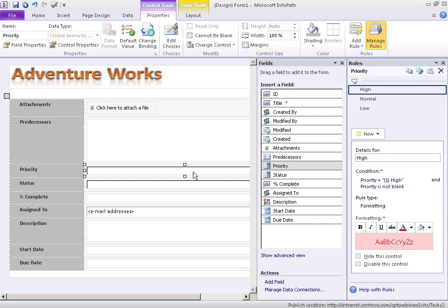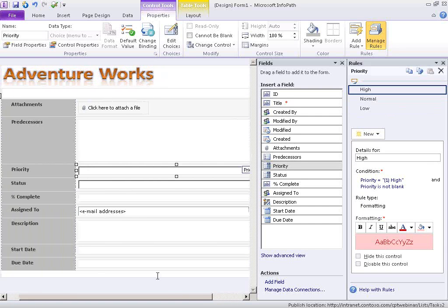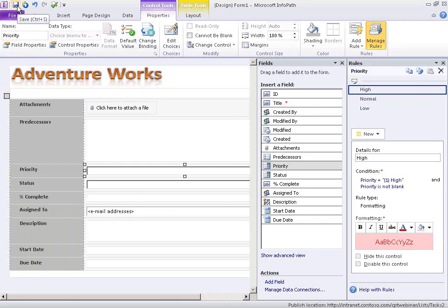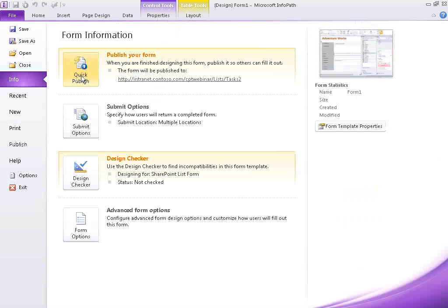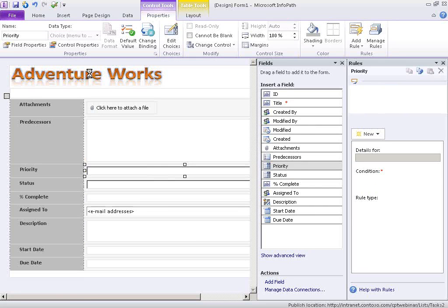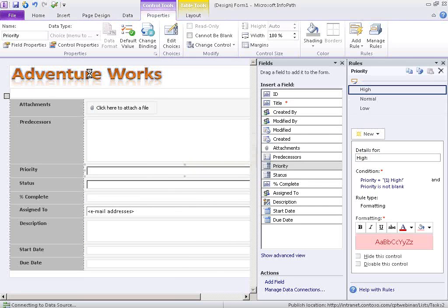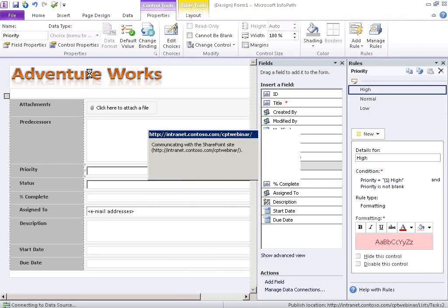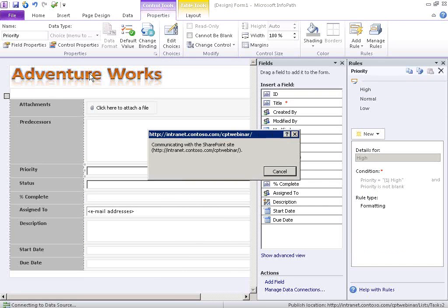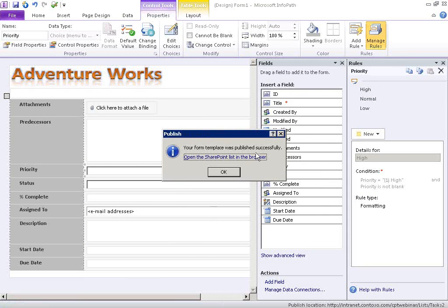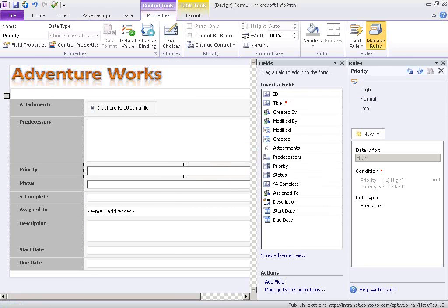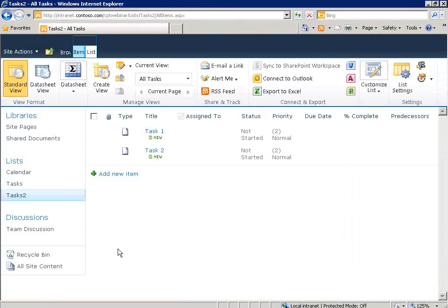Alright, so I'm fairly done, I think, customizing this form. Let me go ahead and save it. You can save it, or might as well go ahead and start publishing it. So File, Quick Publish. Quick Publish says I'm going to publish it directly to where this form came from. Very simple, straightforward process to publish this form back to the site. There we go. A form template was published successfully. Great. Let's go to our site and see what happened.